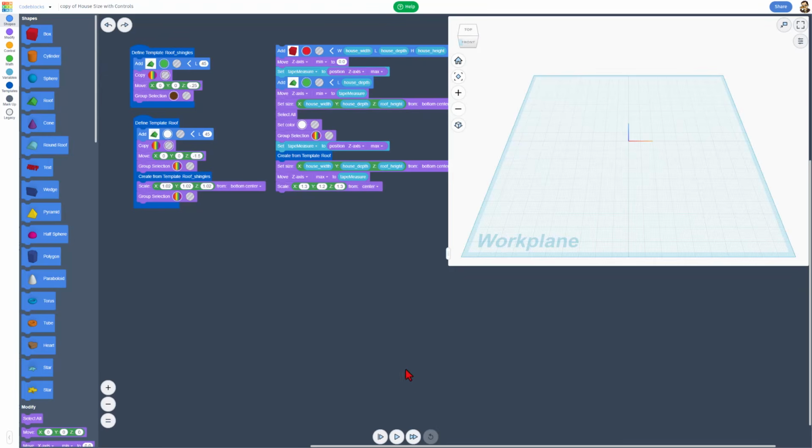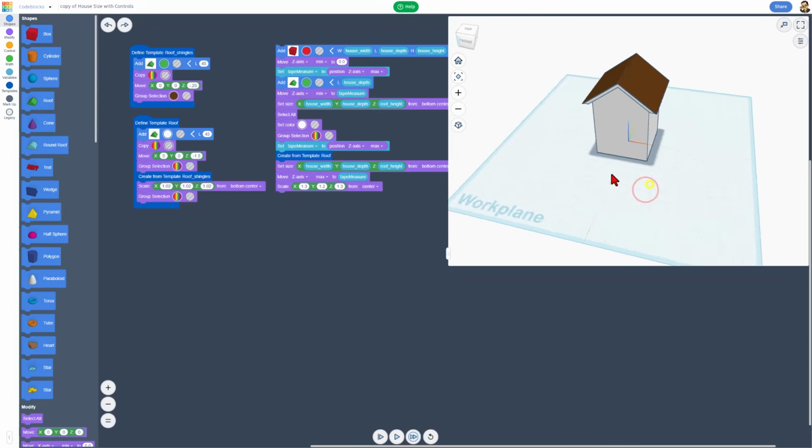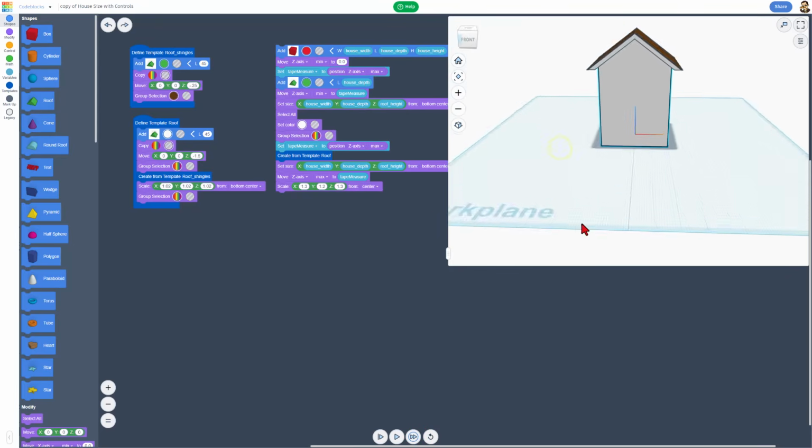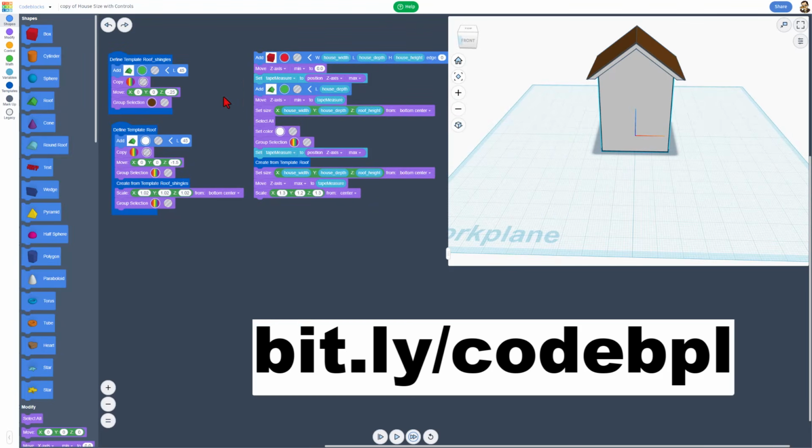Now let's quickly check out how the code works. You can do slow or you can do fast play. I'm going to do fast play. And we've got a simple house. Once again, I wanted to have walls cut out. If you have not done code blocks, you can check out my code blocks playlist right here.